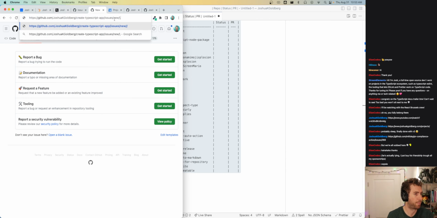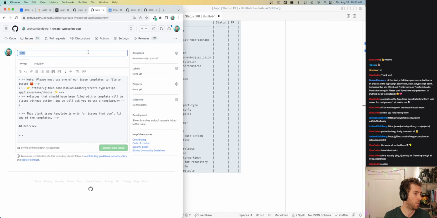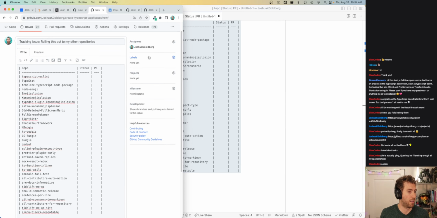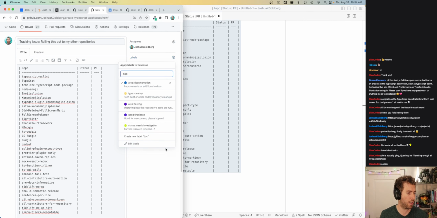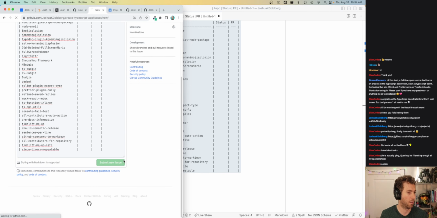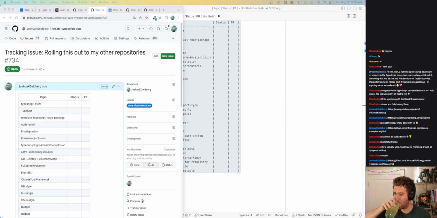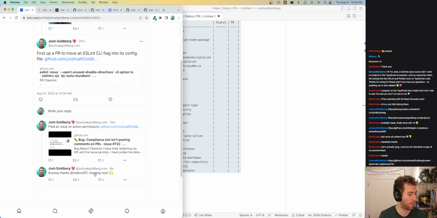let's make a new issue. Tracking issue, rolling this out to my other repositories. Assignment itself, documentation. Yeah. So this will be useful, I think, as I go through and for each of them figure out whether I want to roll the repos stuff out to them. And I'll edit this a bunch and add emojis and stuff and just track how those are all doing.